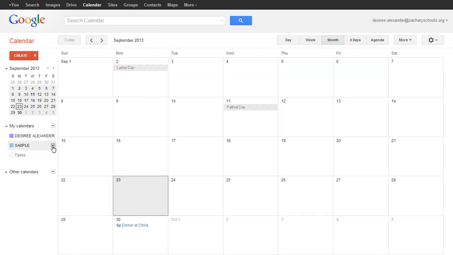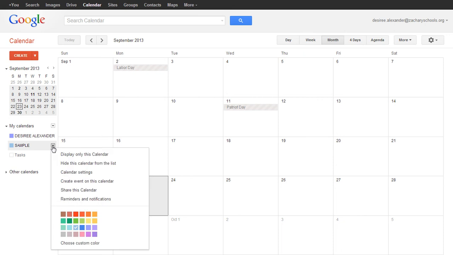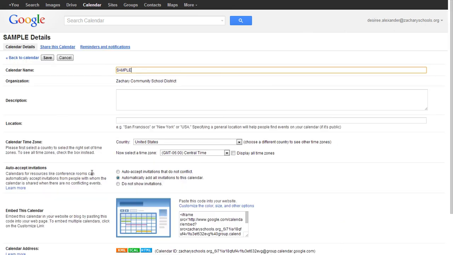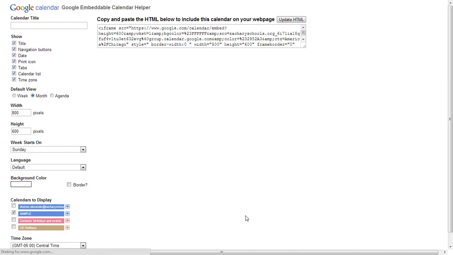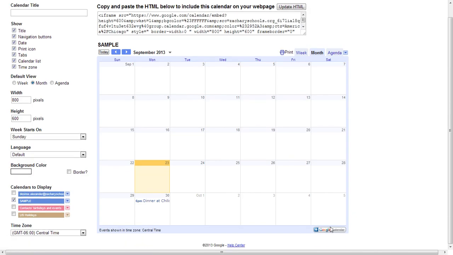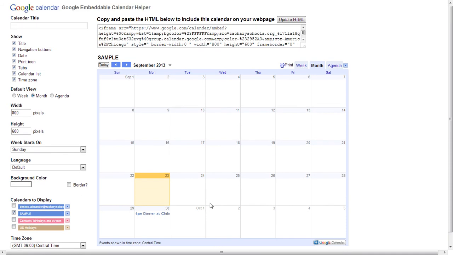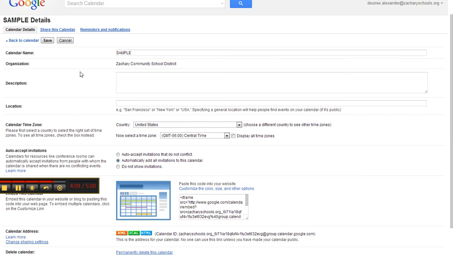Once I go to sample, of course, I can click this little button and I can go to my calendar settings. I can change different settings in the calendar if I would like to. You can kind of play around with the different settings. You can also customize the color, size, and other options before you paste it to a different website. You can see the colors that have been assigned to these separate things. And that is how you create a calendar in your Google Drive.